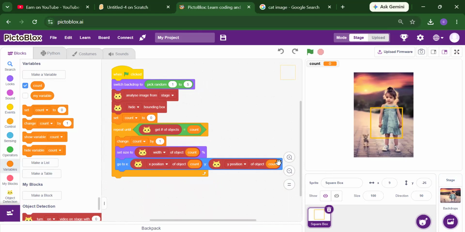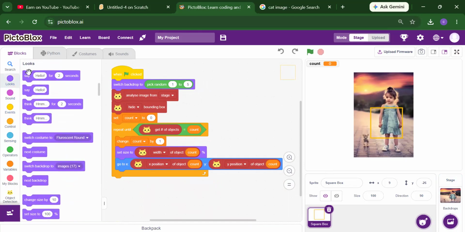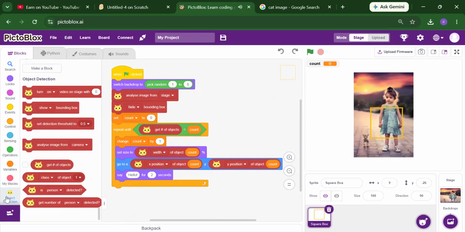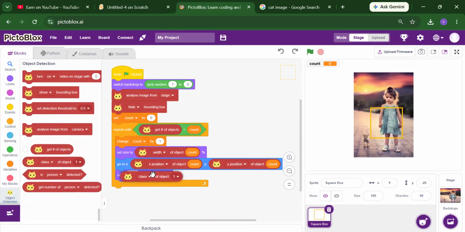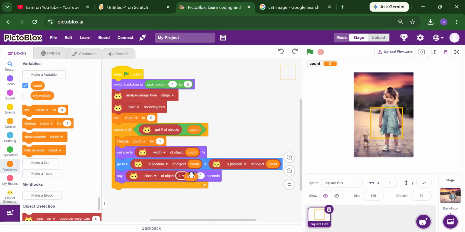Then we have to say what this is all about. So you will get the say block in the Looks, say hello for 2 seconds. What is the class of this object? Then try to take class, just pass your variable here.